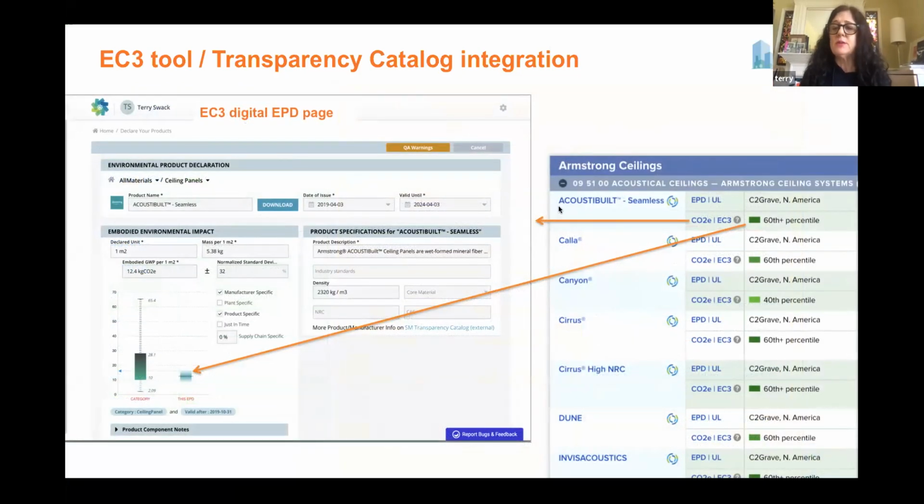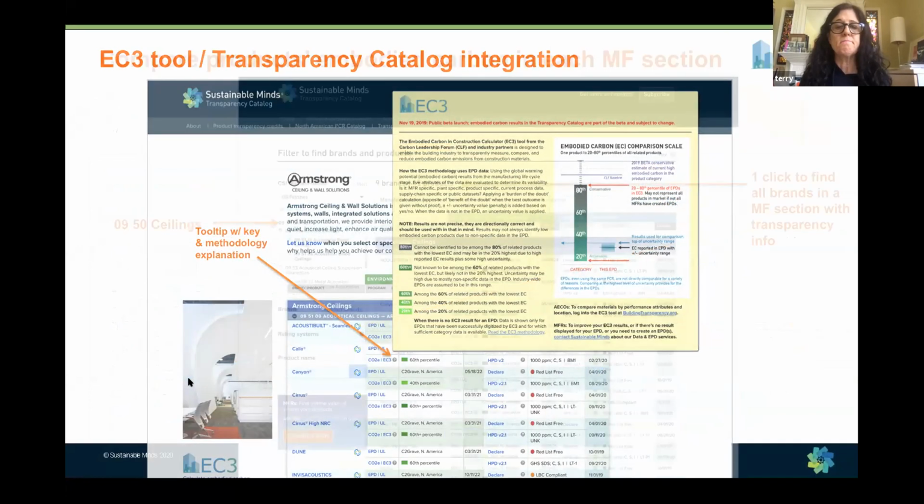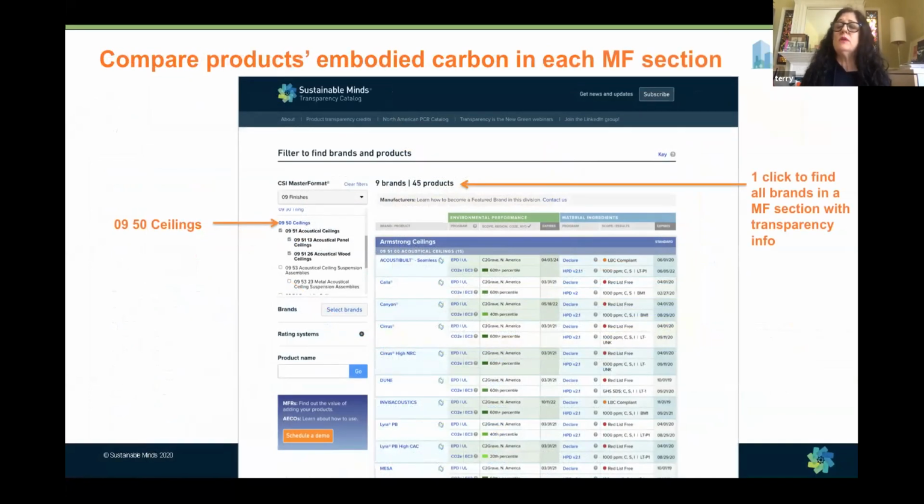And so you're able to see that link and that quintile takes you right to the EC3 tool page, and you're seeing that comparison right there, showing that it's the 20th percentile. And when you use the MasterFormat filtering functionality in the EC3 tool, again, I'll show you that in a second, you're able to go into any MasterFormat division, select a section or not.